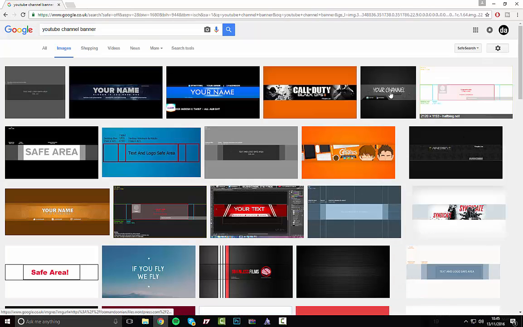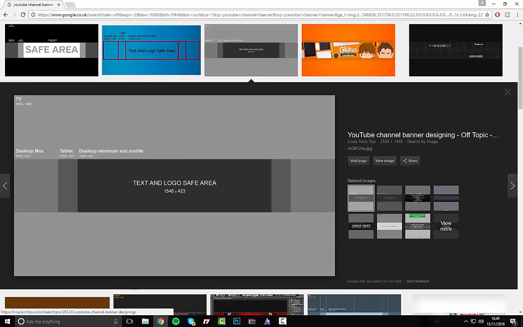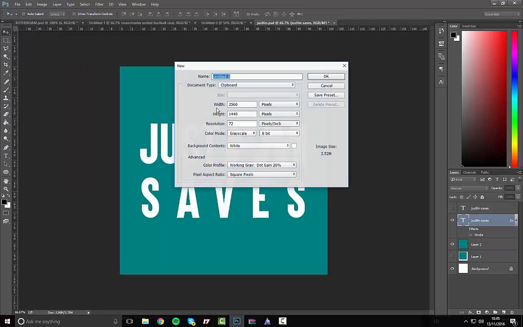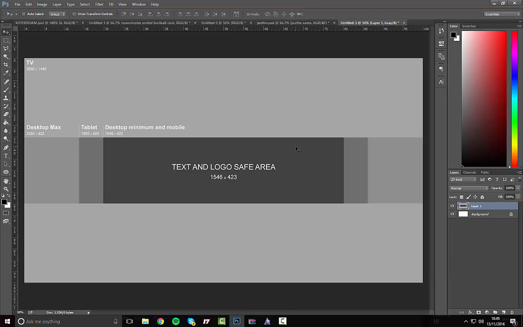Now if you type in, this image here is really handy. What I'll do first is copy and paste that. So if you copy that, go into Photoshop, file, new, it should come up with kind of like the right dimensions there, and you just paste it into there with Control V.